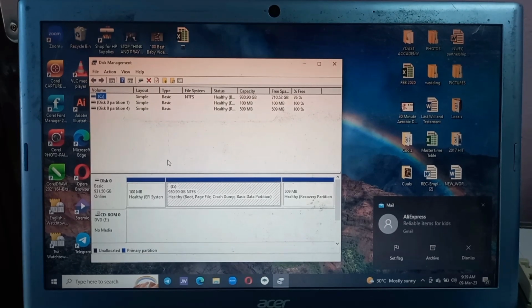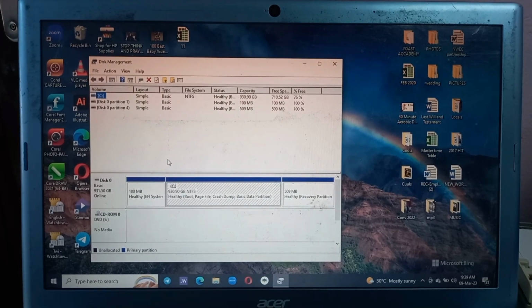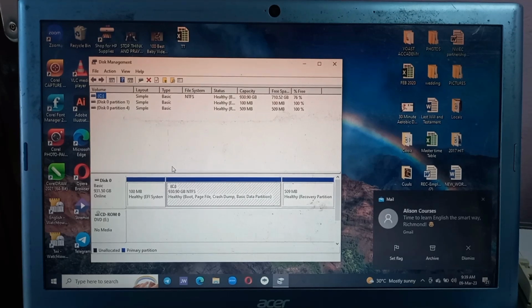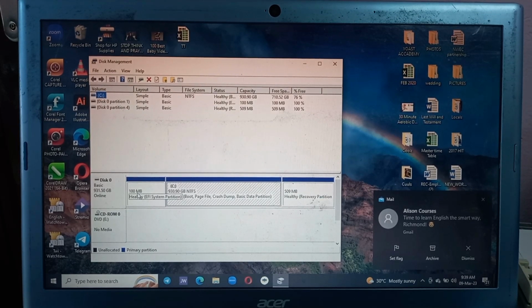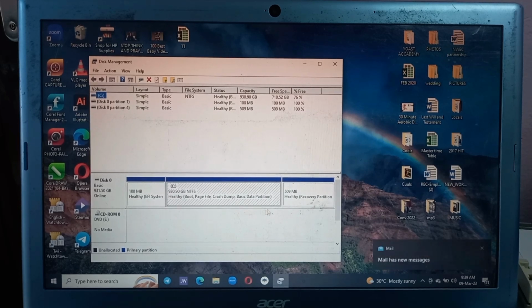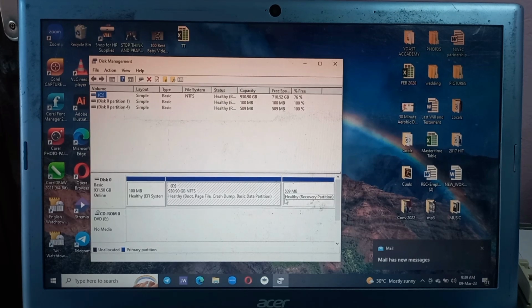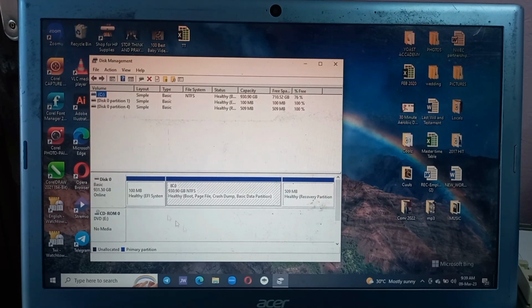Now that takes us to step 2. Select the hard drive. On my PC, I have one hard drive. This is 100 megabytes, and this is 509 megabytes. That's a healthy recovery partition. We're not going to touch that one. The main hard drive here is 930 gigabytes NTFS. That is the drive we are going to work with.